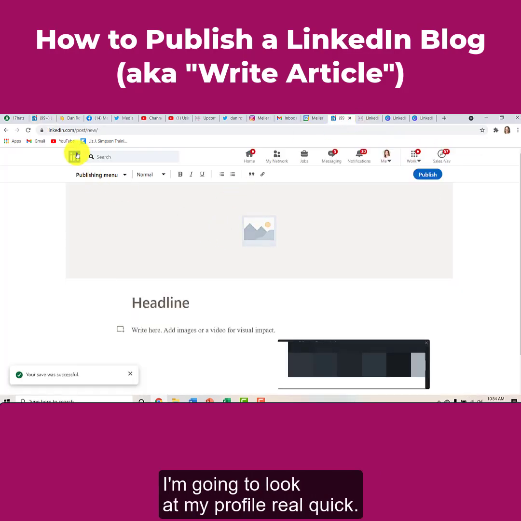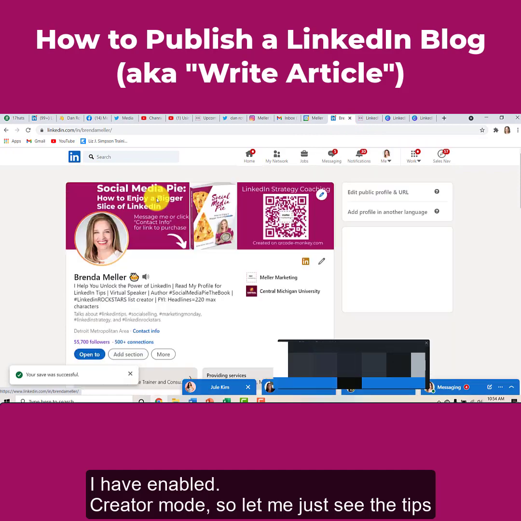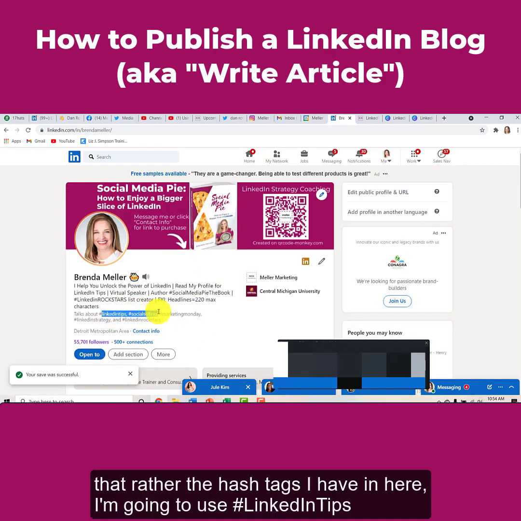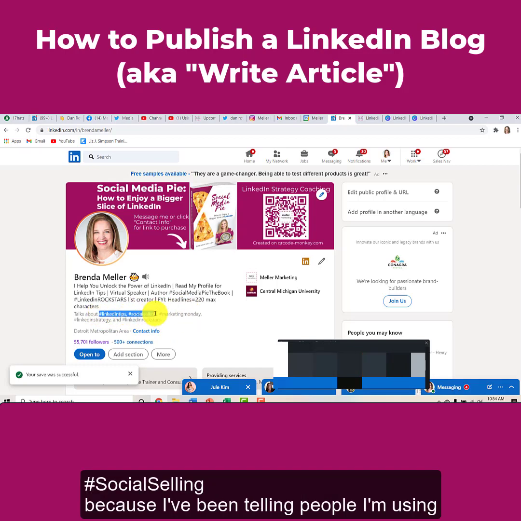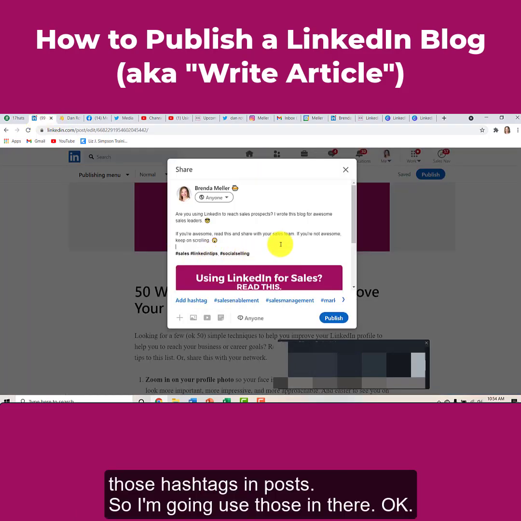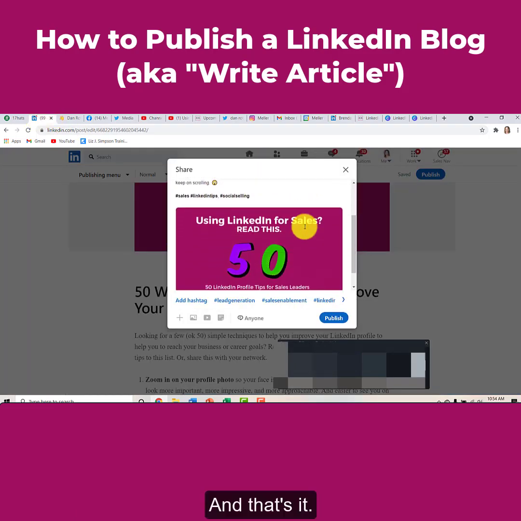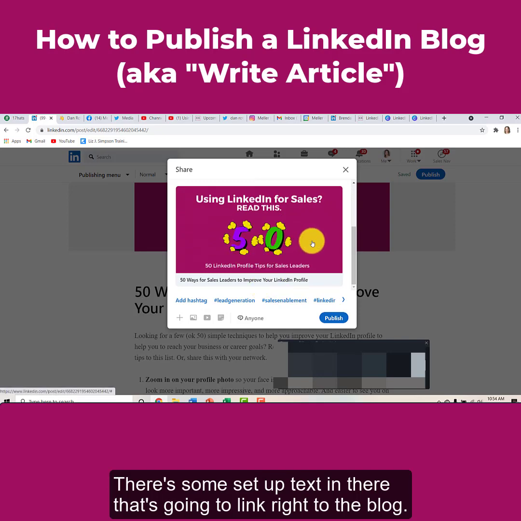I'm going to look at my profile real quick. I have enabled creator mode. So let me just see the hashtags I have in here. I'm going to use hashtag LinkedIn tips, hashtag social selling, because I've been telling people I'm using those hashtags in posts. So I'm going to use those in there. Okay. And that's it. There's some setup text in there that's going to link right to the blog.